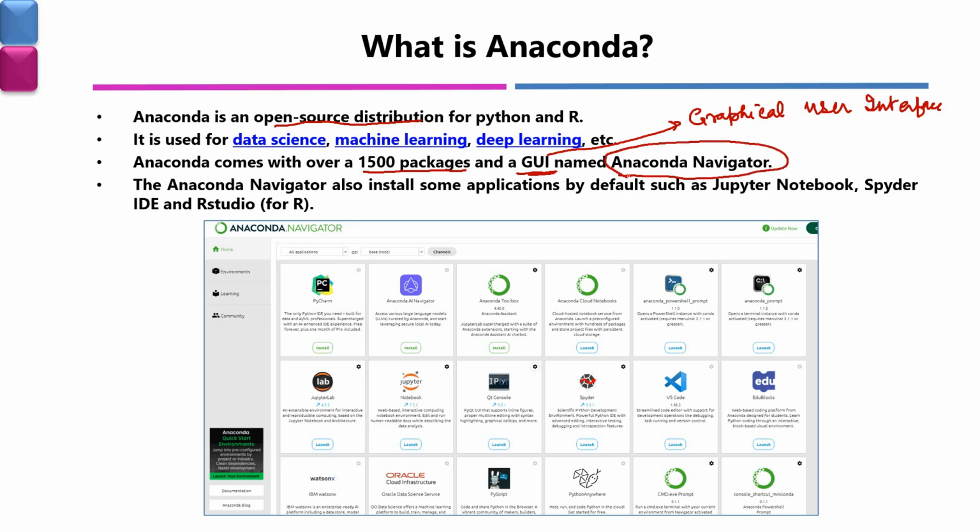Within this Anaconda Navigator, you will find lots and lots of applications. By default, Jupyter Notebook, Spyder IDE, and RStudio are already installed in Anaconda. You will also get some other packages which are not installed, but just by a single mouse click you can install them. Now, this whole figure is called Anaconda Navigator. How will you get it? After Anaconda installation, you will get this Anaconda Navigator.